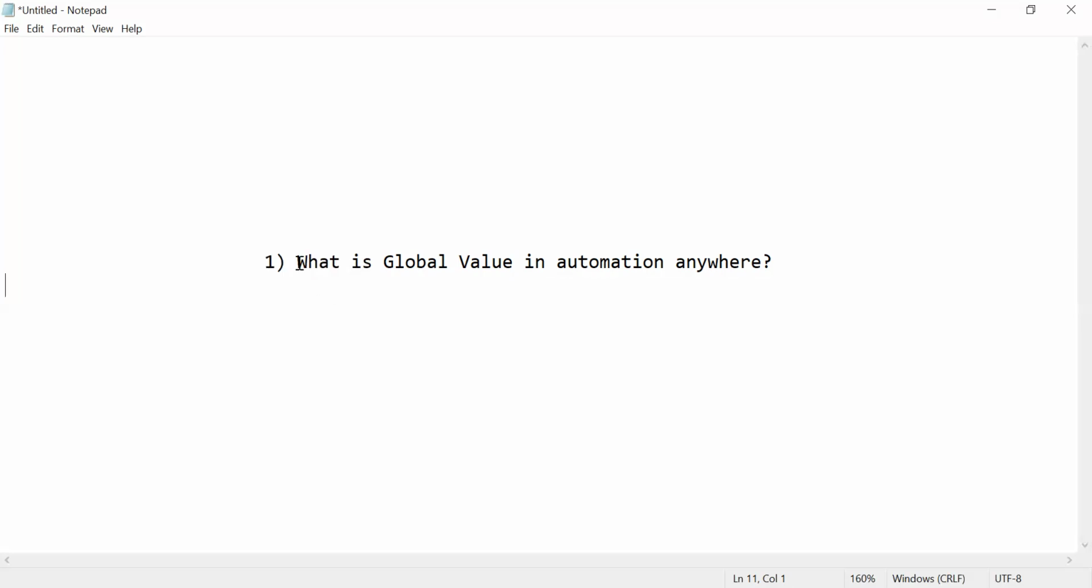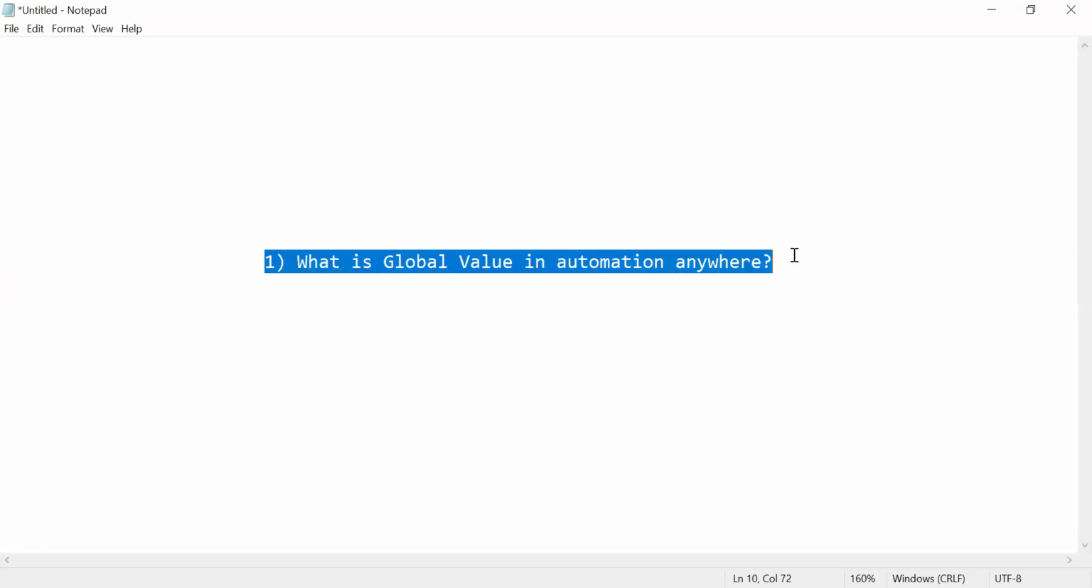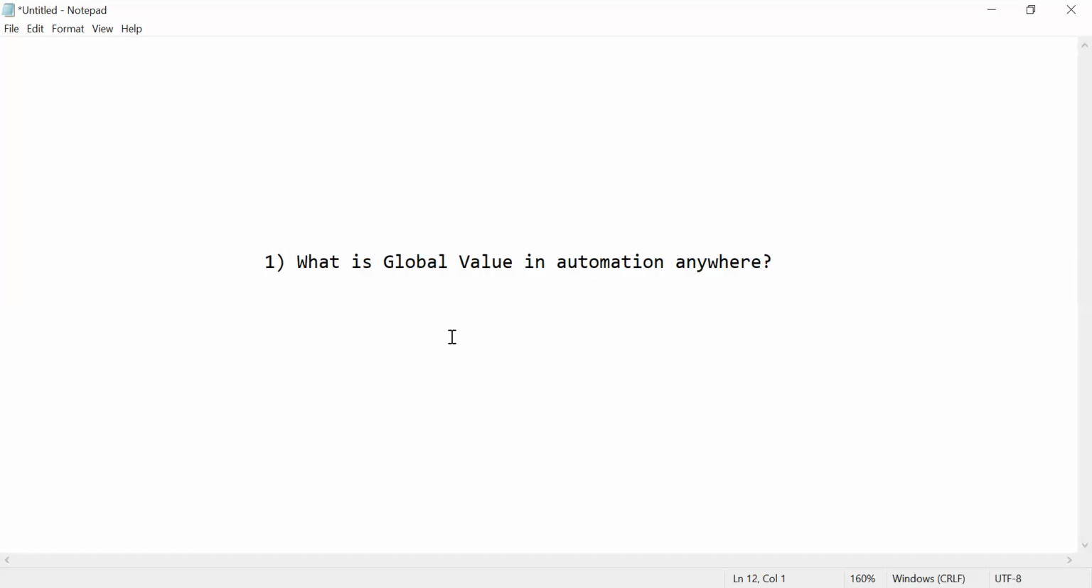So what is global value? Where can we use this value, or how can we create a global value? We are going to try to solve this question in today's session. So let's start.